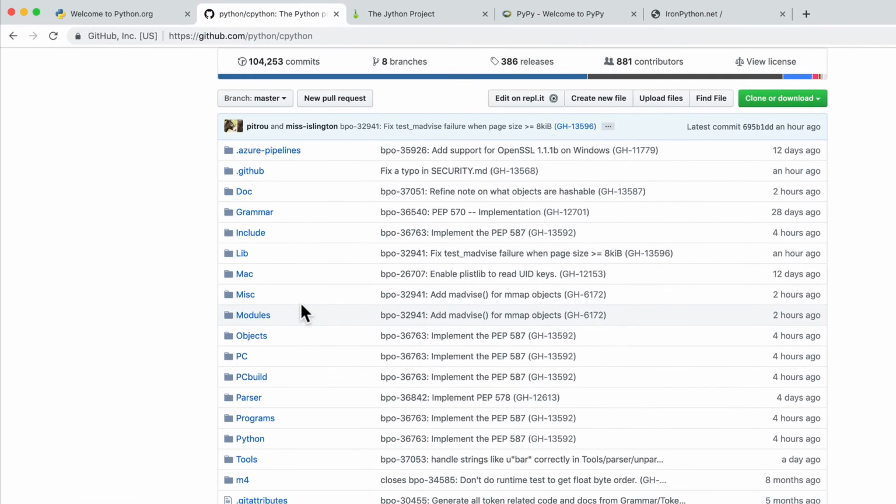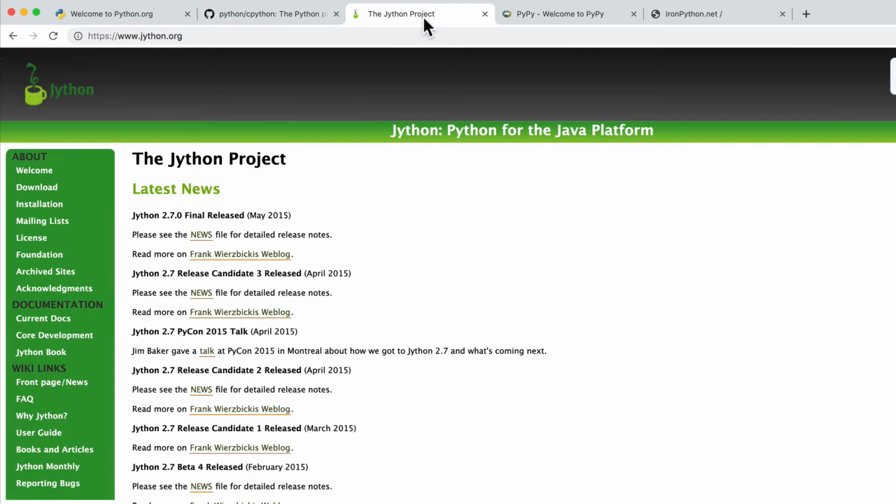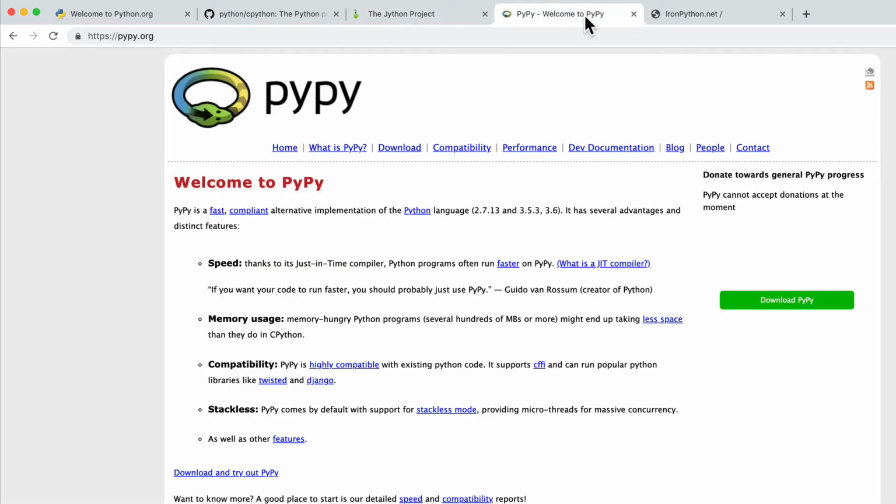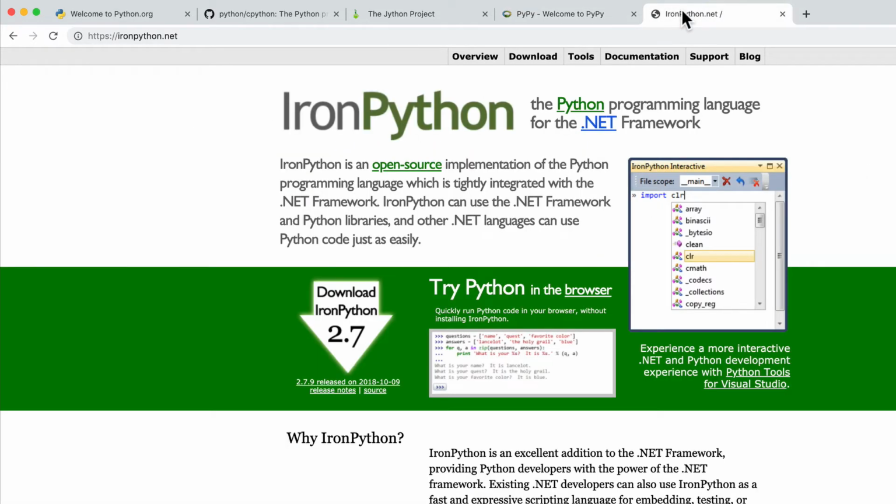But there's other implementations. For example, there's the Jython project. And this is a translator that is written in the Java language. There's PyPy, which is actually written in Python. So it's an interpreter, it's a translation machine written in Python. And then there's also things like IronPython, which is written for the .NET framework.